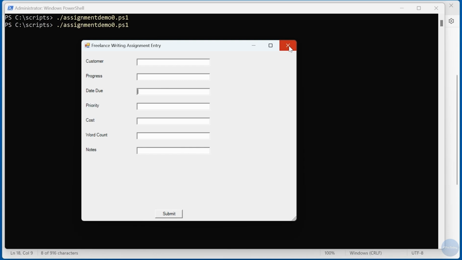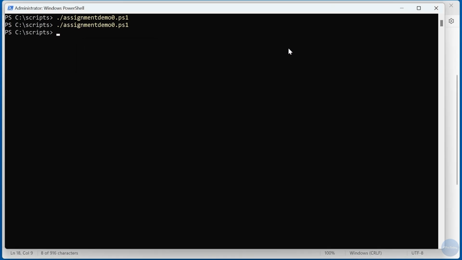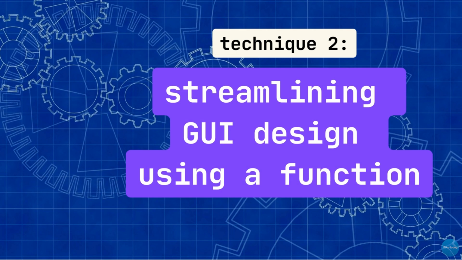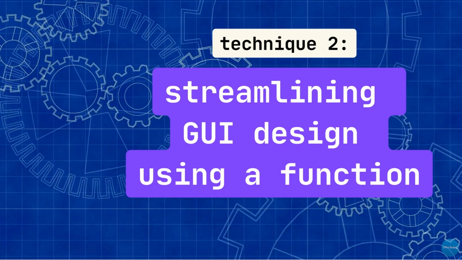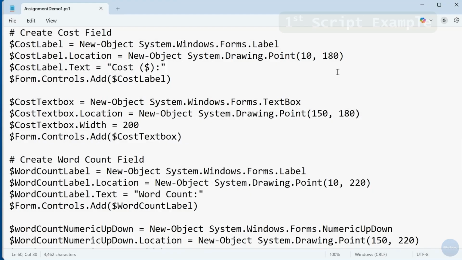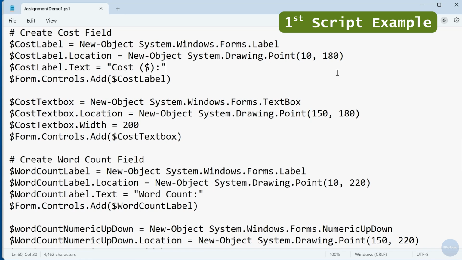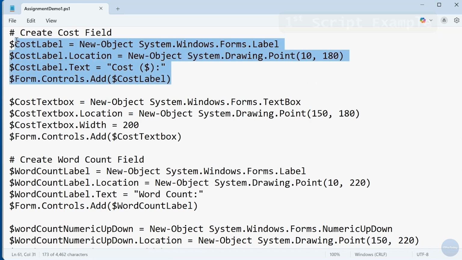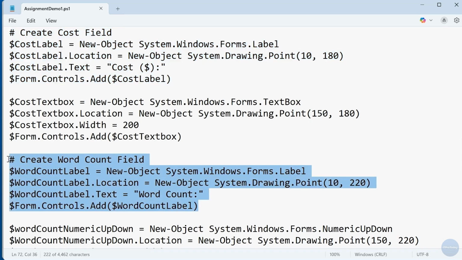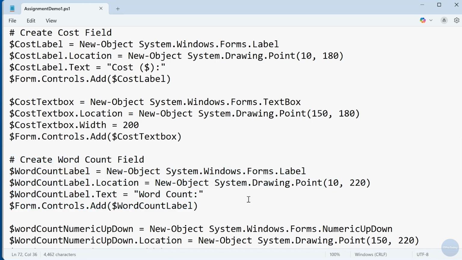So with that said, let me go ahead and close this out, and I want to take a look at another script. Now this is the script that I showed you a moment ago, and as I explained, the reason why this script is so long is because I created each and every GUI object individually. So all of those text labels you saw, each one of those was created individually. So for example, this block of code right here, it took all of this just to put the word cost on the screen. Likewise, all of this code right here was required just to put the words word count on the screen. So we have a lot of code to do, not a lot of work.